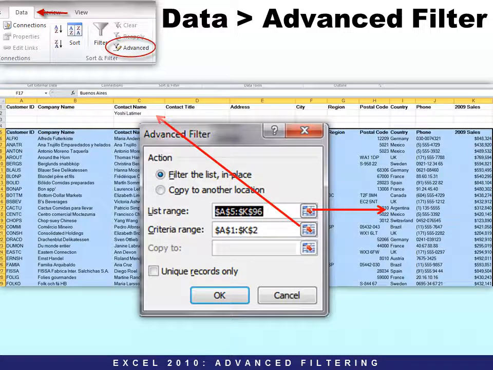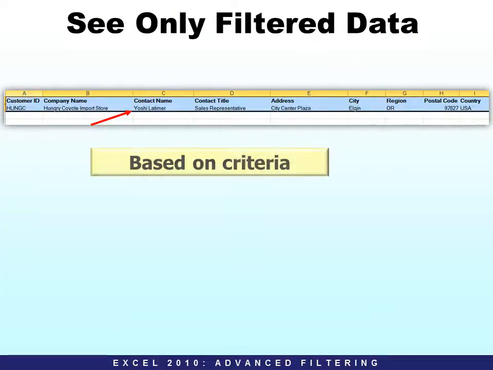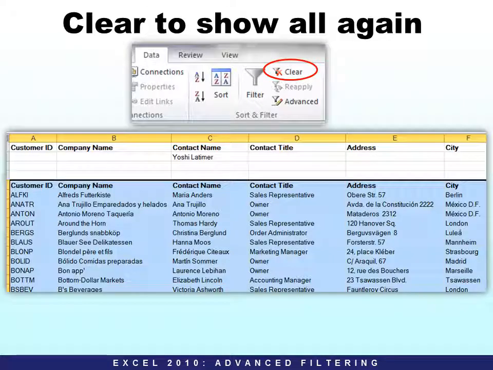Then it asks, what's your criteria range? Well, that is where your criteria is and the header row above it. So because I have a whole row, the entire database row, it would start with A1 and finish at K2. You may need to expand that, and I'll show you why later. Nothing but data, just the data that you seek based on that criteria. So everything else is hidden. Hit clear and it will show all the data again.